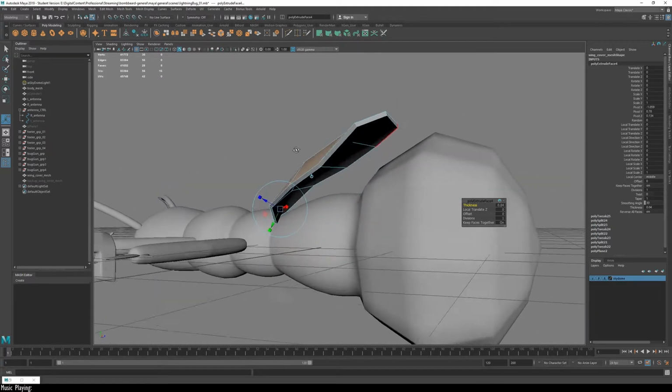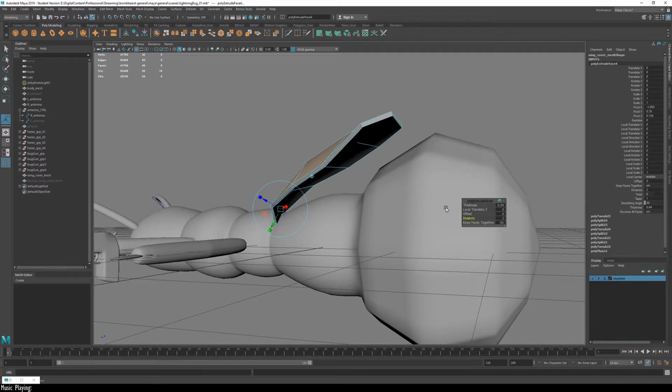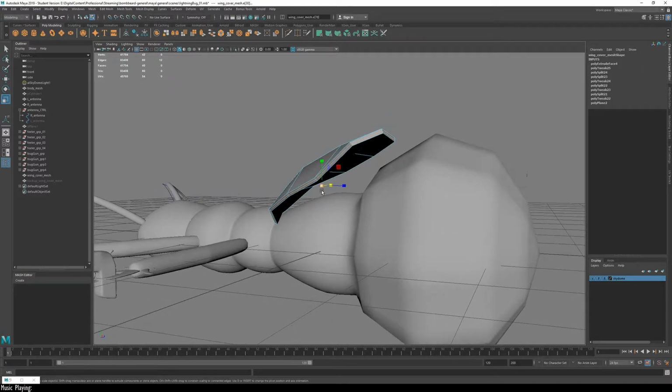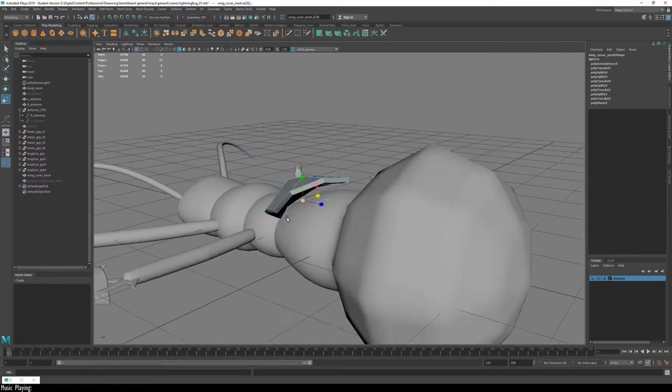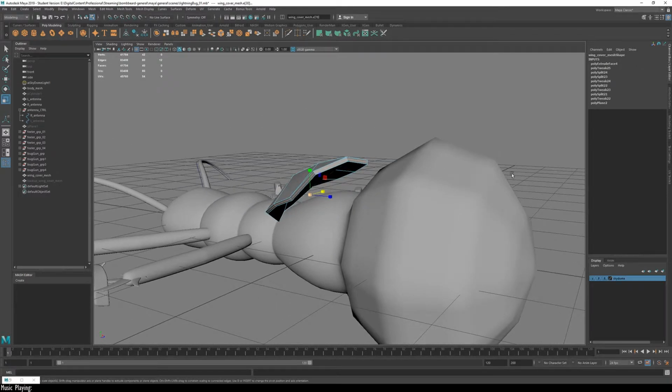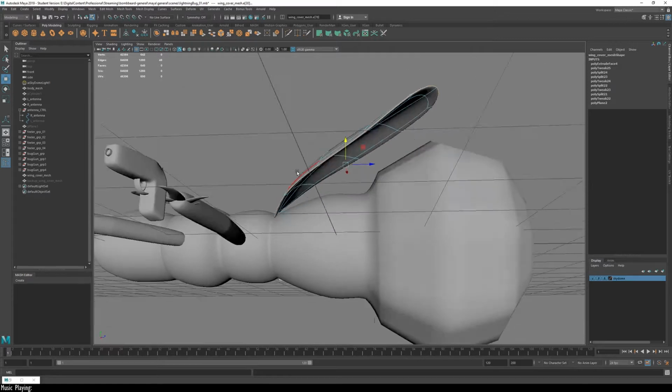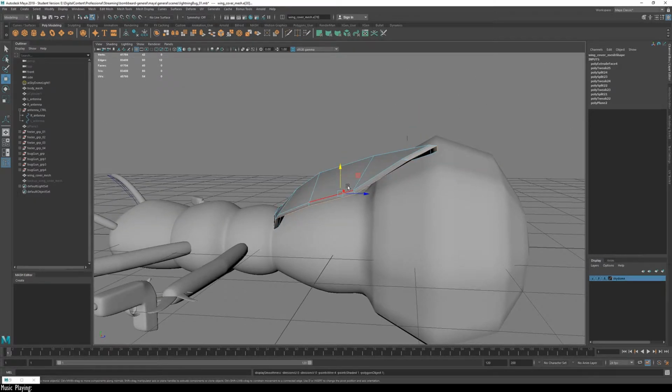Give it some thickness. Add a division. Grab that division, and how do I want to do this? There's really no good way to do this. Okay, well, just gonna go for it and hope. Actually turned out kind of okay.